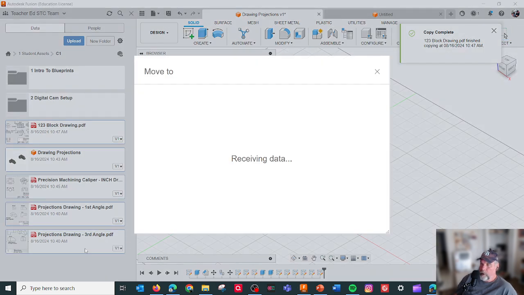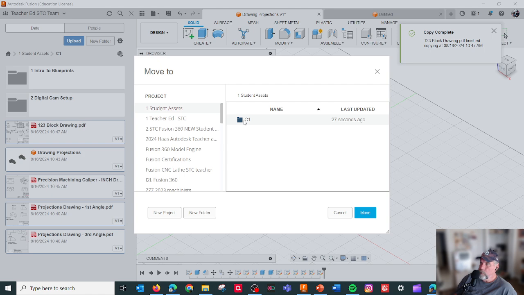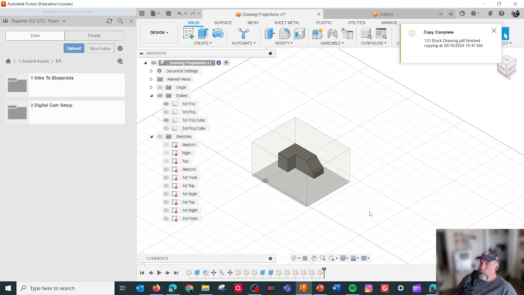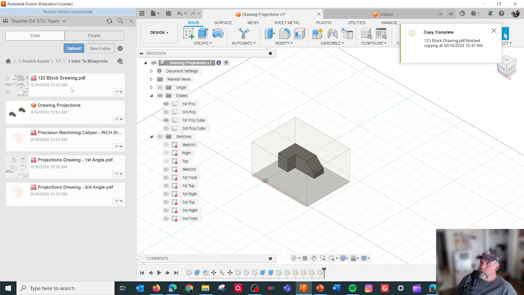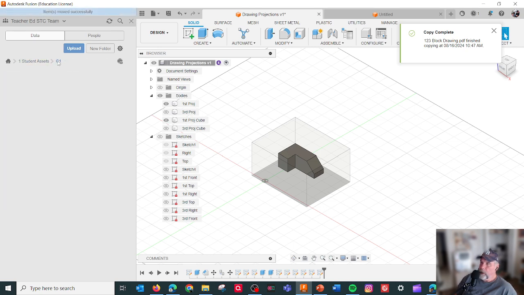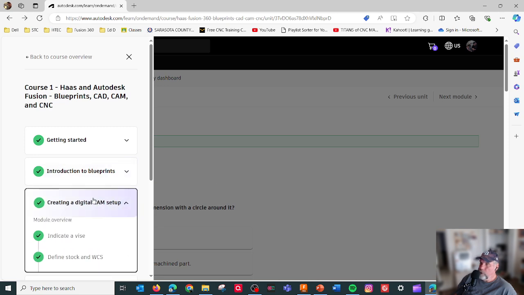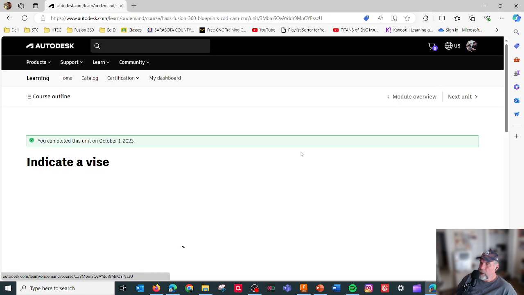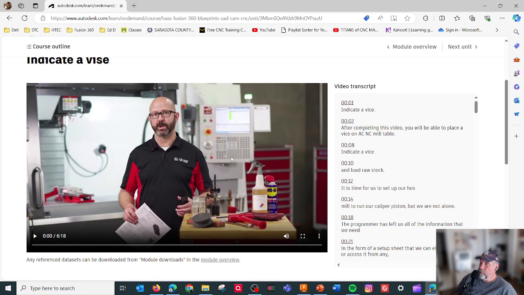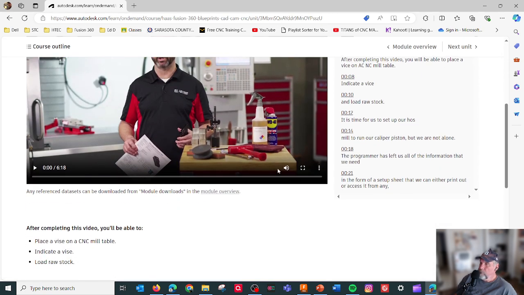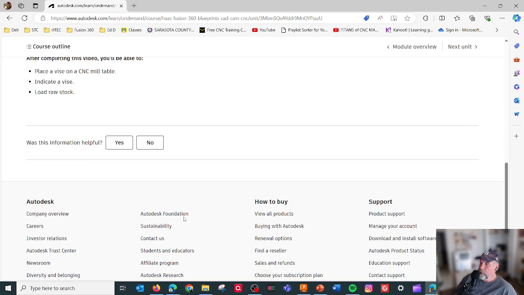Now I'm going to move them. Move C1, intro to blueprints, move. So when they do the course, this is going to be a lot easier for them to navigate. So keep on building your course, review your course and your assets. So you're taking the course also. You'll be creating a digital CAM setup, the vise right here. Mark will take over from here.